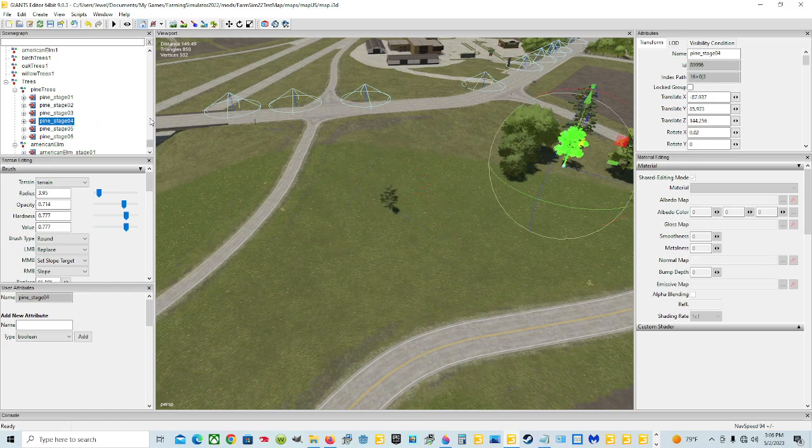Click on the next tree, put the cursor in front of the translate X numbers here, and hit Shift, Control, and V, and it'll put the next tree there, right on top of the others. Click on the pine stage 5.